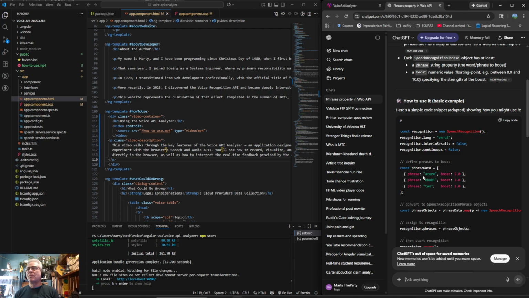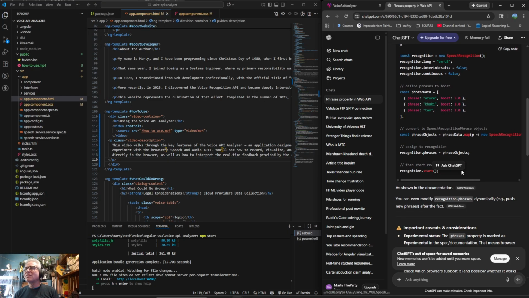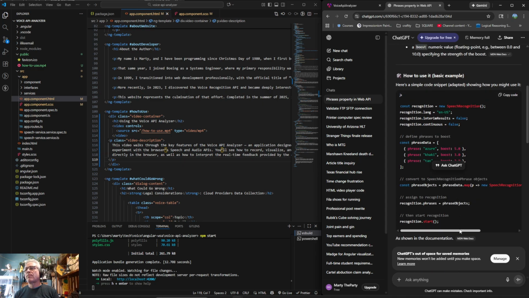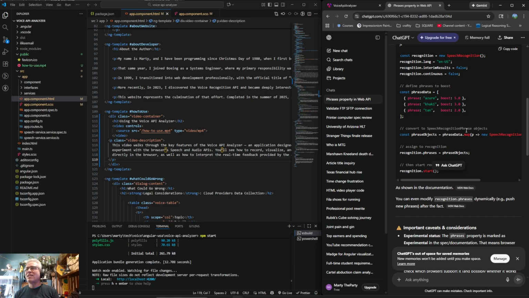How to use it: here's a simple code snippet. So it looks like you make an array, you give it a phrase and a boost. The boost is between 0 and 10 for speech recognition. Then you have to convert it to one of their objects, this phrase data map, on the function.